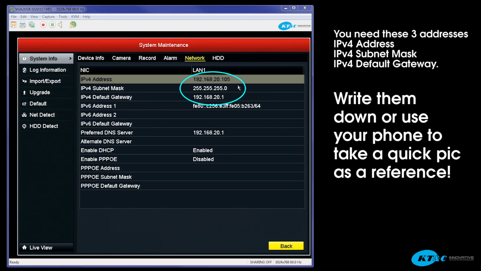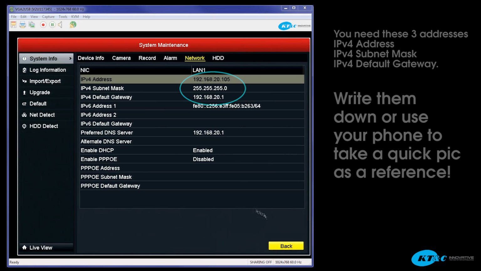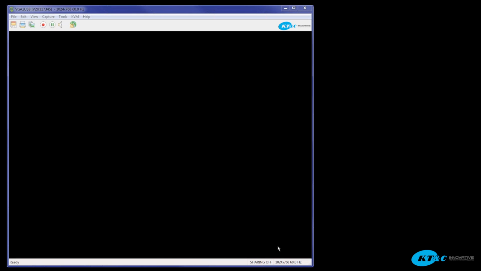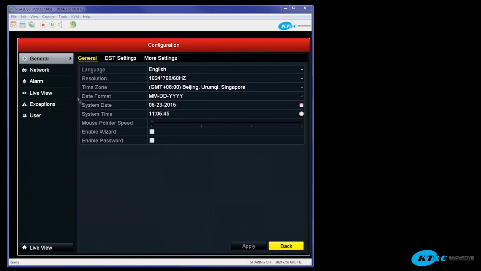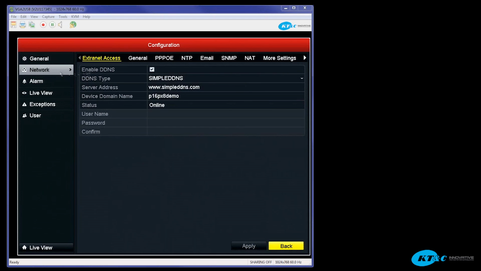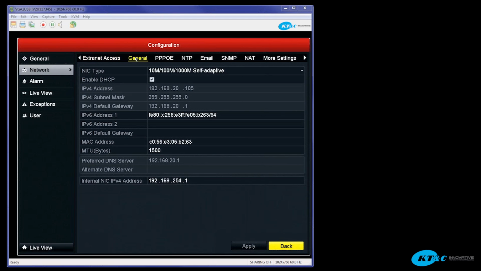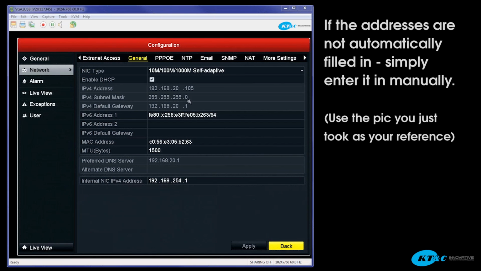Once you've written those down or taken a picture, you can click back or right-click on the mouse, bringing you back out to the main menu. Go back into Configuration, Network on the left, and then General on the top. That information will automatically be filled in for you. Now, if it is not, you have it written down for yourself.